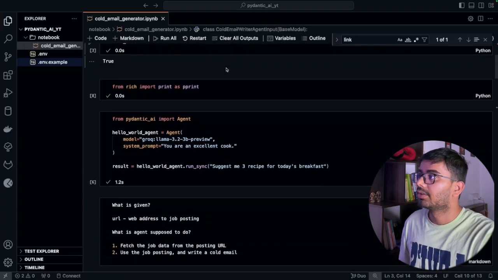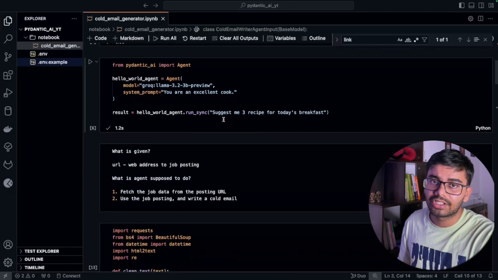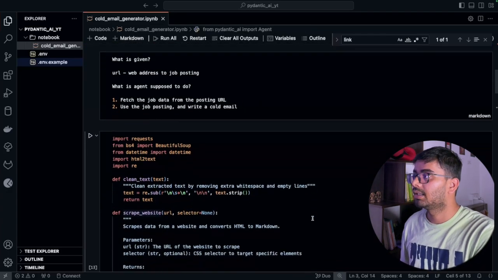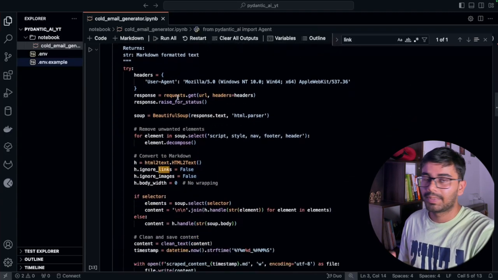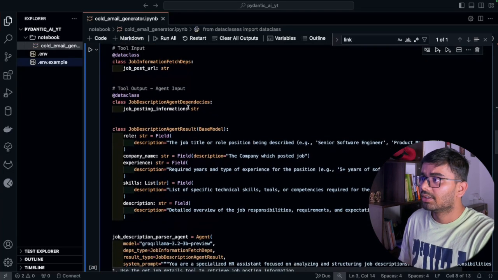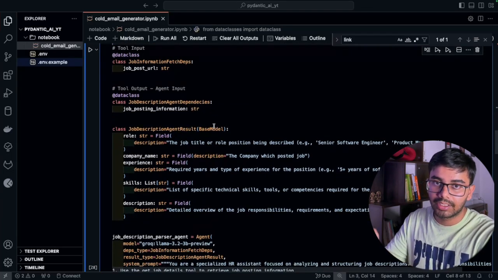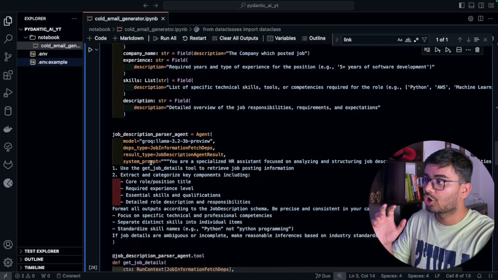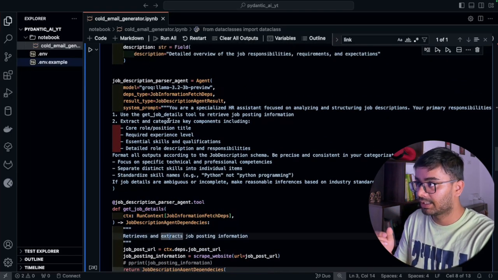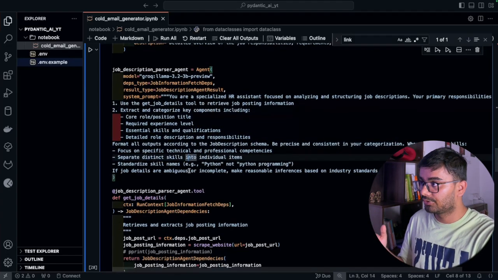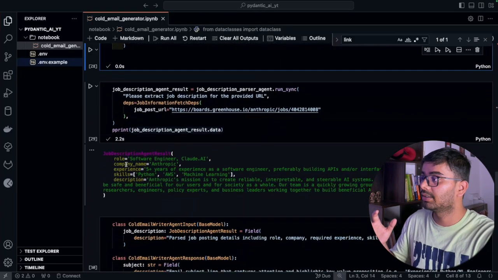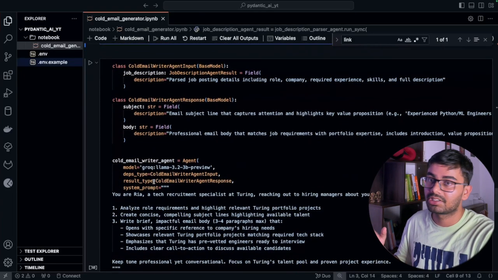So let's recap. We started with the basic agent, and we showed how to run a hello world agent. Then we went ahead and implemented a basic function that fetches data from the web. Next, we implemented our first agent that, given a link, uses the get job details tool to fetch the data from the internet, and then with the system prompt and the user prompt, it converts the job description posting to a structured model, the job description agent result.